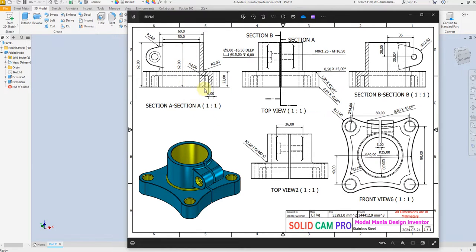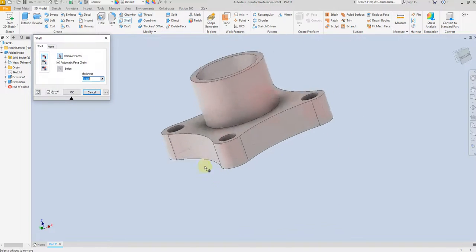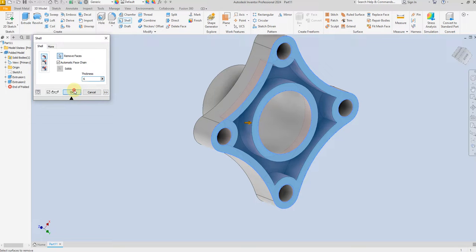And now we are going to create a shell with the thickness of 6 millimeter. You see here. Select shell command and select the surface. Give a thickness of 6 millimeter. Okay.